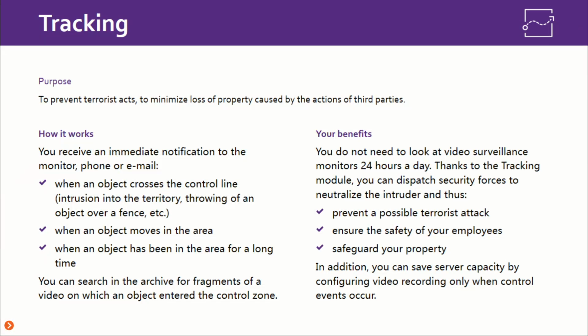So loitering can also be detected, and you can take prompt action to secure the area under surveillance. There is no limitation on the number of zones and tripwires that you can set using this module on a specific camera.